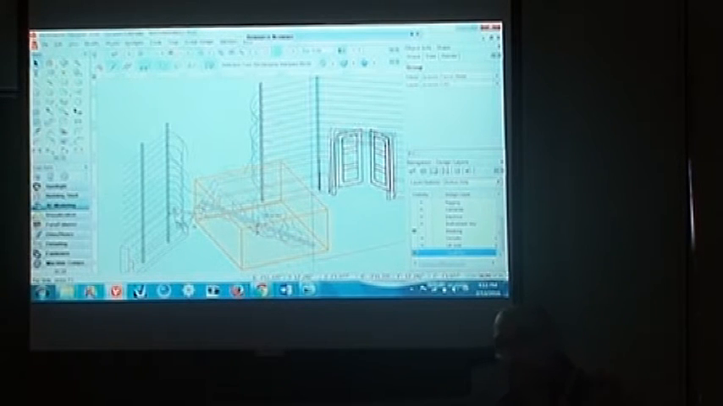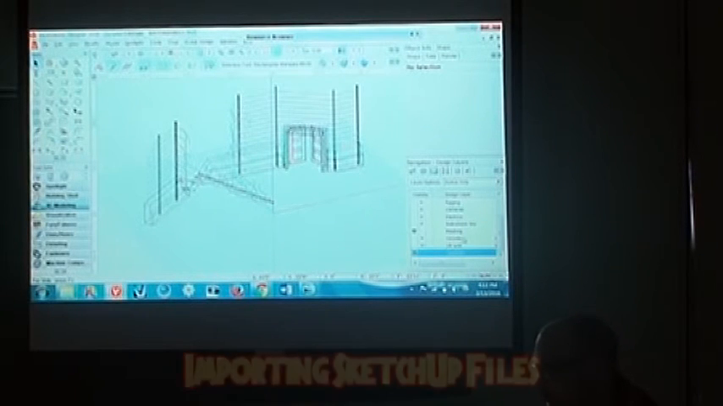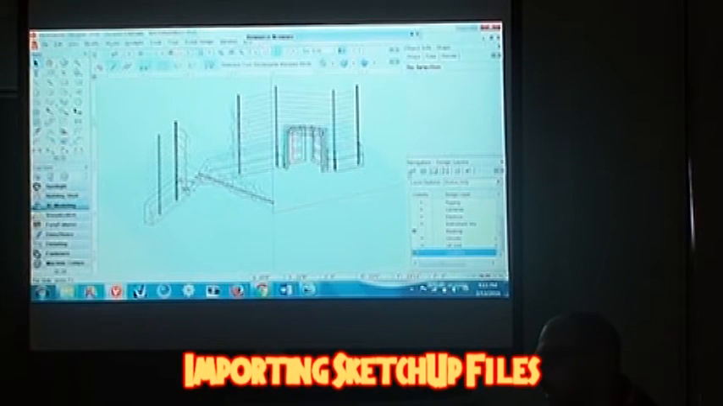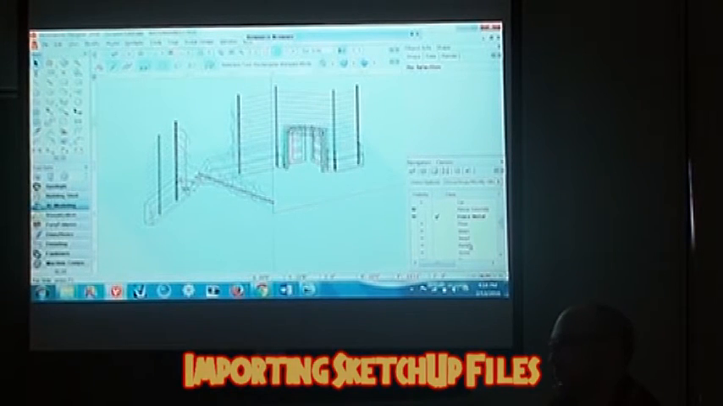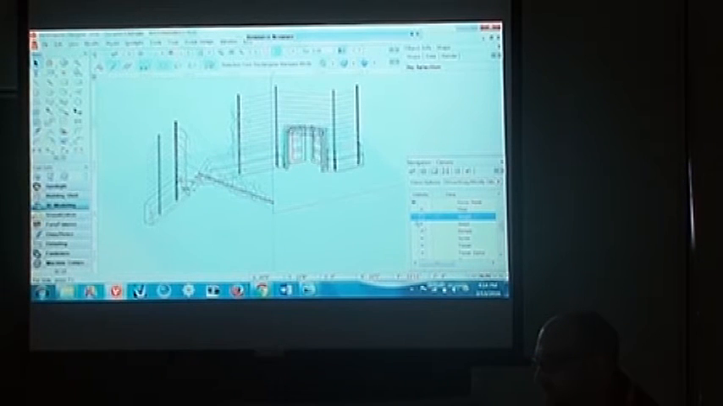Just draw a working plane right where you want it to be, and do the work directly there. Just a quick note about SketchUp. Has anybody imported anything from SketchUp? Does everybody know what Google SketchUp is? SketchUp is Google's free CAD software and CAD library. People create stuff in SketchUp, and there's a library online for SketchUp.